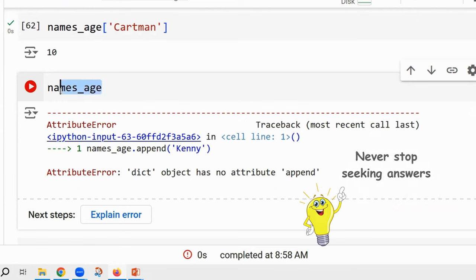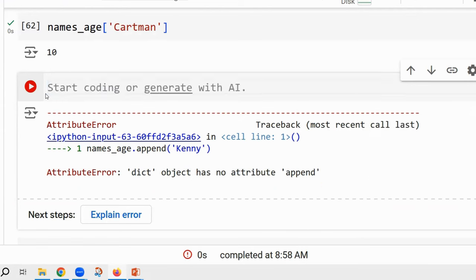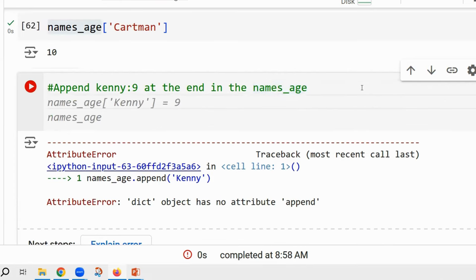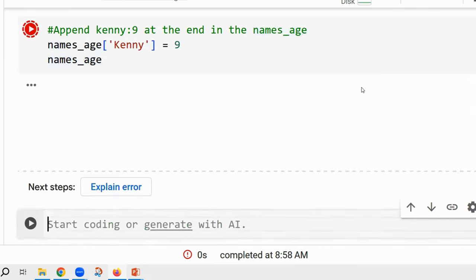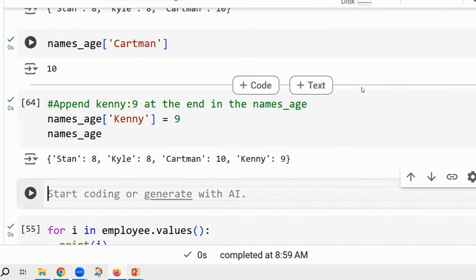In fact, I'll show you an easy method. You can write whatever you want in Google Colab as a comment. Append Kenny at the end in the dictionary. What is the dictionary name? names_age. If you write like that, Kenny 9, automatically, when you hit enter and wait for it, it suggests one code. Is it going to work? Let's try. Has it worked? So this way you can write.